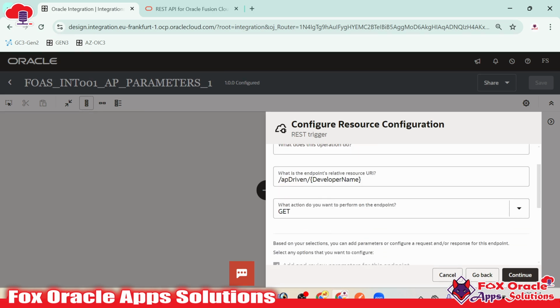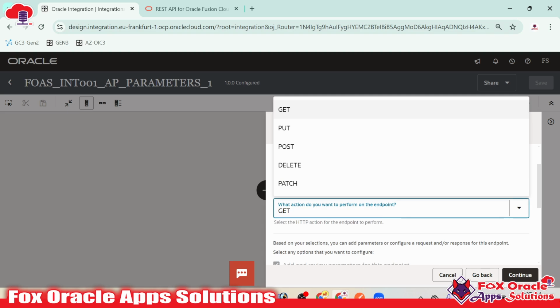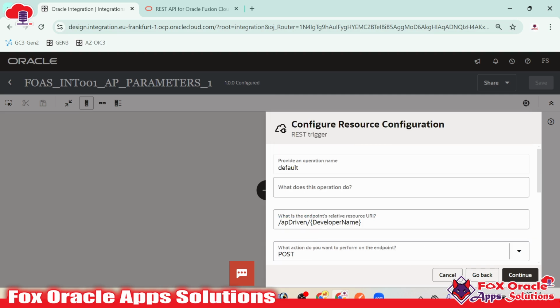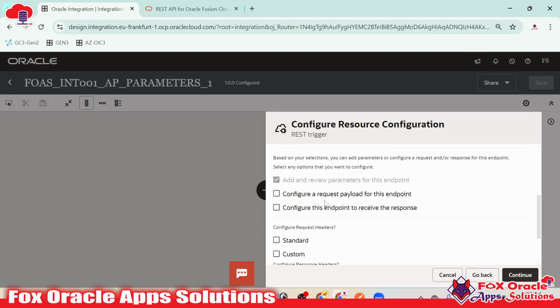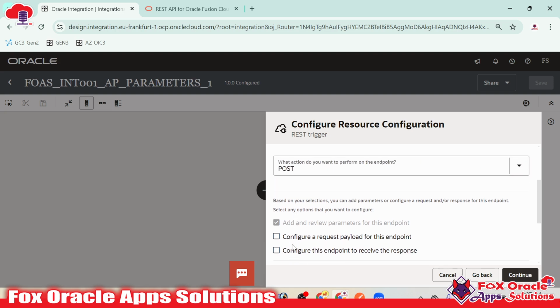And here we have to select which operations this is going to perform. As this integration is not going to perform anything, we can make it a get, post, anything. Generally I will go for post, as I already explained. When we use post, we will have the option to configure request and response payload, which I will skip as of now.